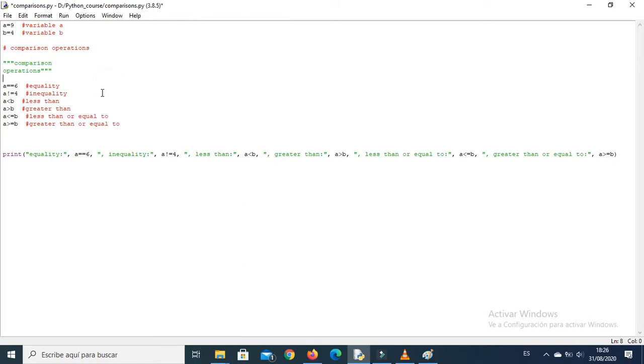And in this case, the comparison operator for equality is this one. The comparison operation for inequality is this one. The comparison operations for less than, this one, greater than, less than or equal to, greater than or equal to.